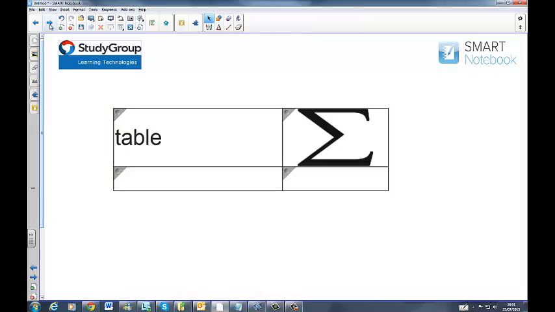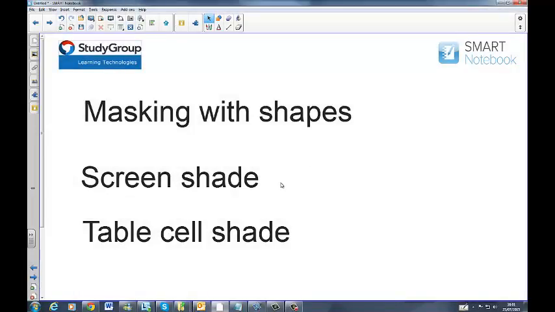So we've looked at masking and revealing with 3 tools, with shapes, the screen shade and the cell shade.